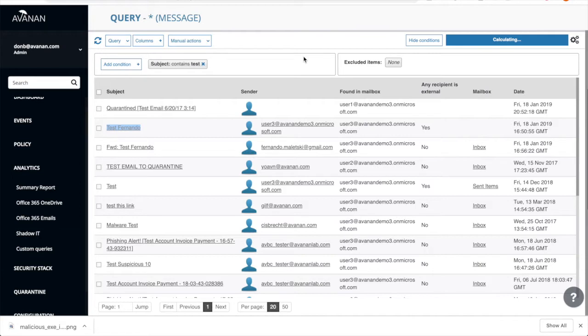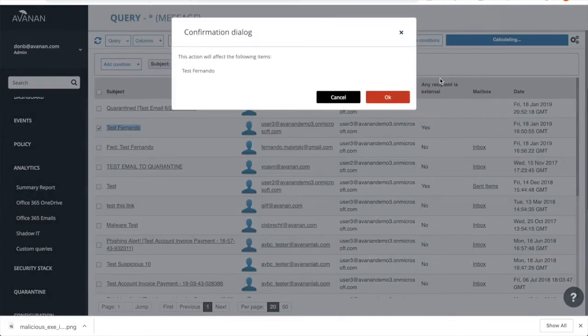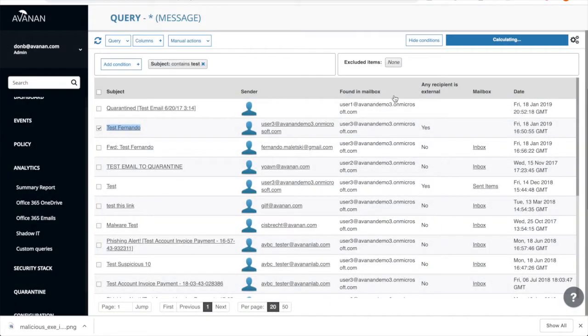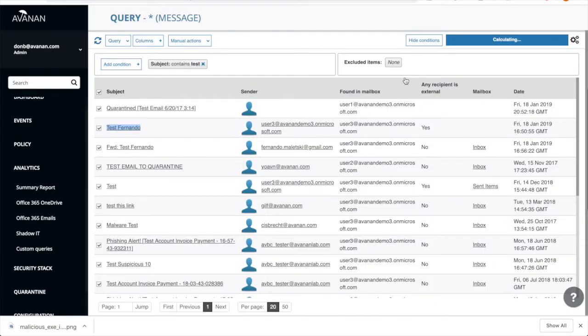Again, remember, it's not just search, right? We don't call it just search. We call it search and destroy. Why do we call it that? Because we have the ability to take an action. Like if I want to get that out of the user's inbox, go ahead, click quarantine, click OK. That email is going to be removed from that user's inbox. I can also do it for all of them if I want. I'm not going to do it for all of them, but you kind of get the picture. So again, that's the search and destroy feature.